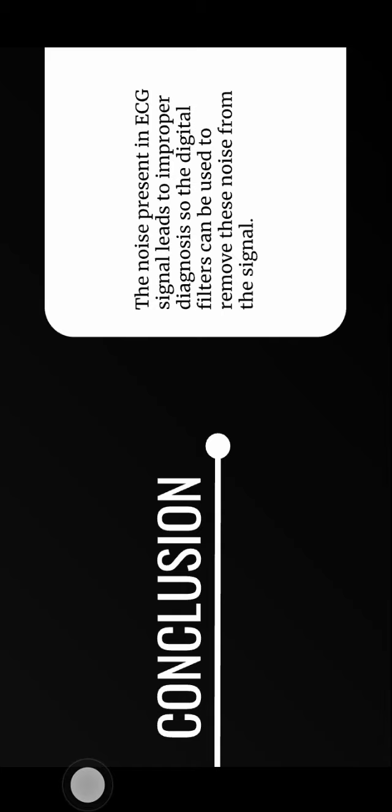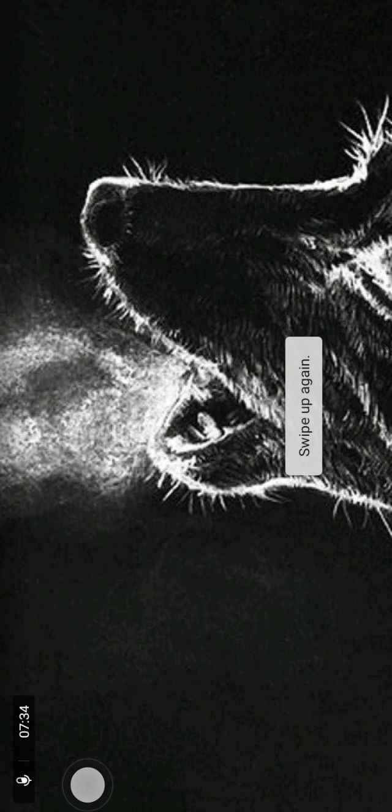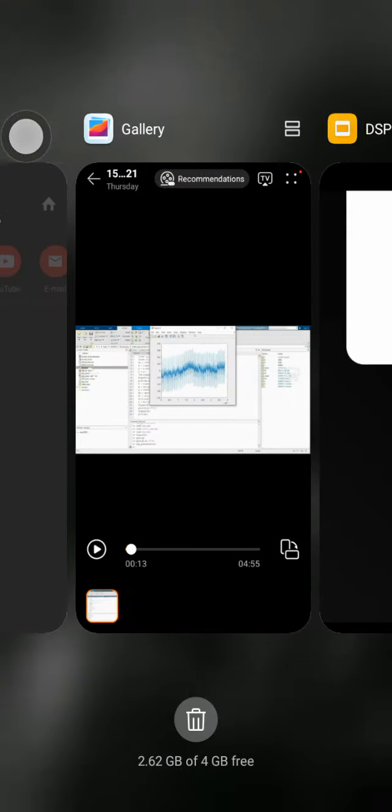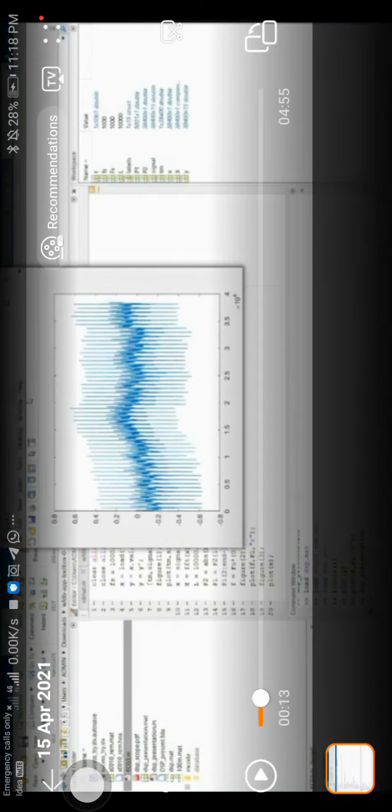Now let us see the MATLAB implementation of our research paper. As you can see, we have written the following code. Now let's run this code.